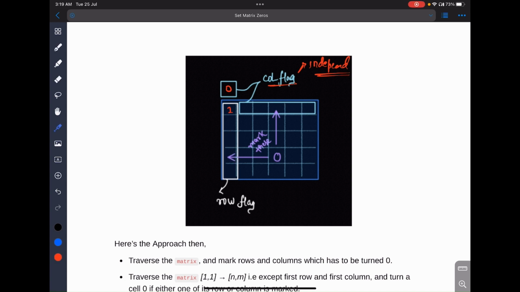So I cannot first update this thing. I cannot first check if the first column has to be turned into zero. I'll first check whether the first row has to be turned into zero or not, because that doesn't change anything. So basically, I'm going to first check if the first row needs to be made into zero, then check if the first column needs to be turned into zero. Fine. Cool.